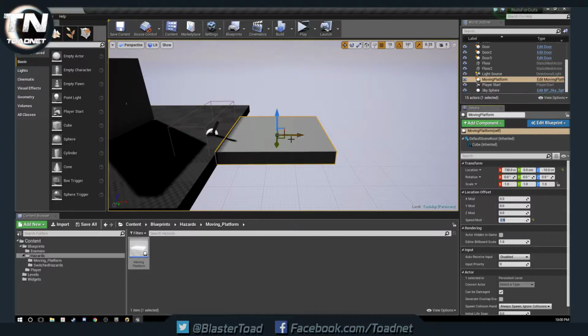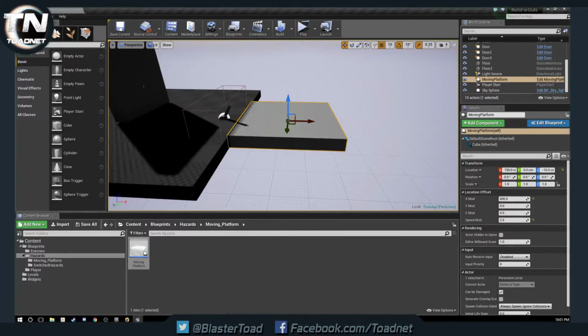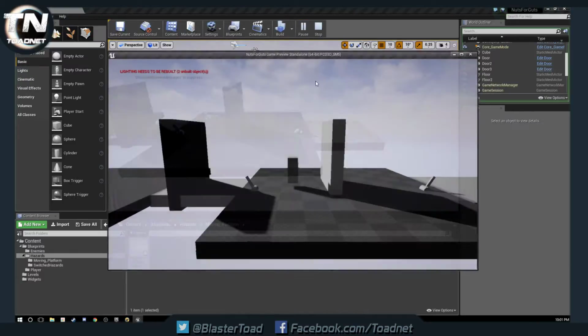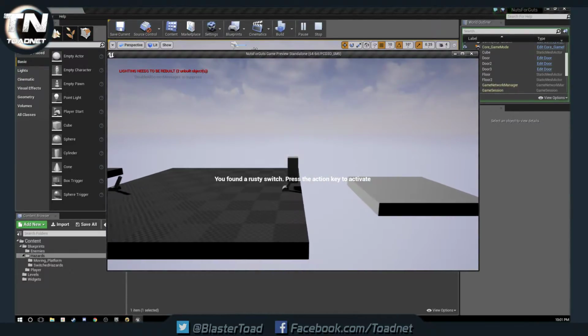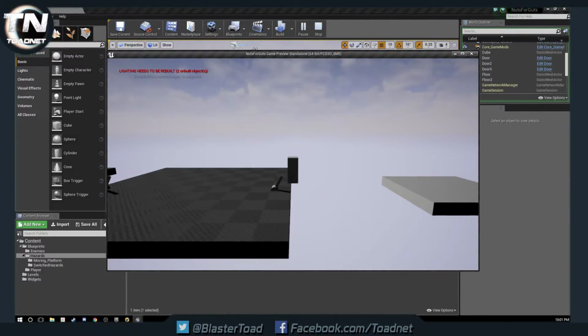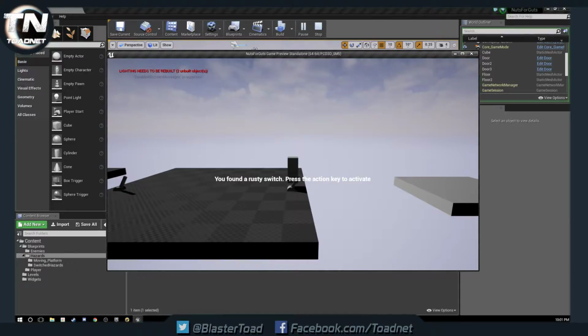So we're going to move it this way. Okay? And we're going to move it this way 6 meters. So 600 centimeters. And now it's working. Look at that. There it goes. Our platform's moving. Woo! Okay. So ain't that interesting?